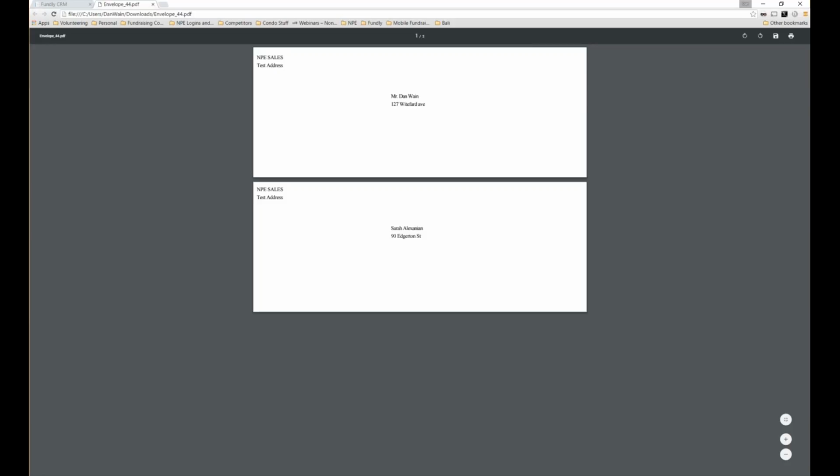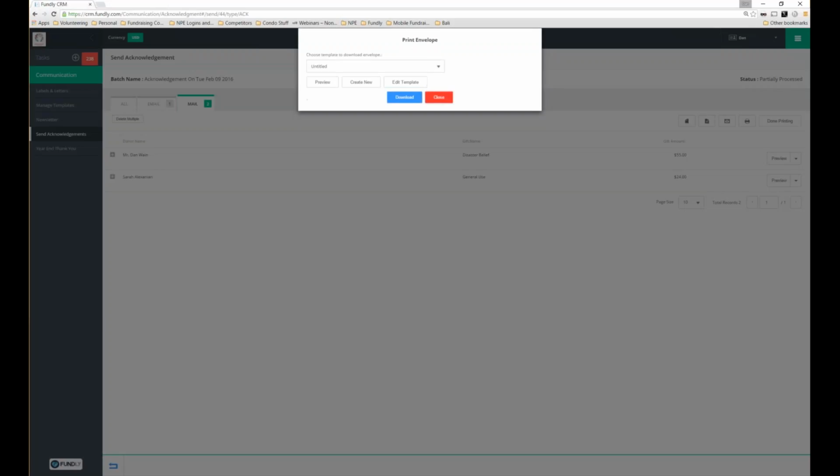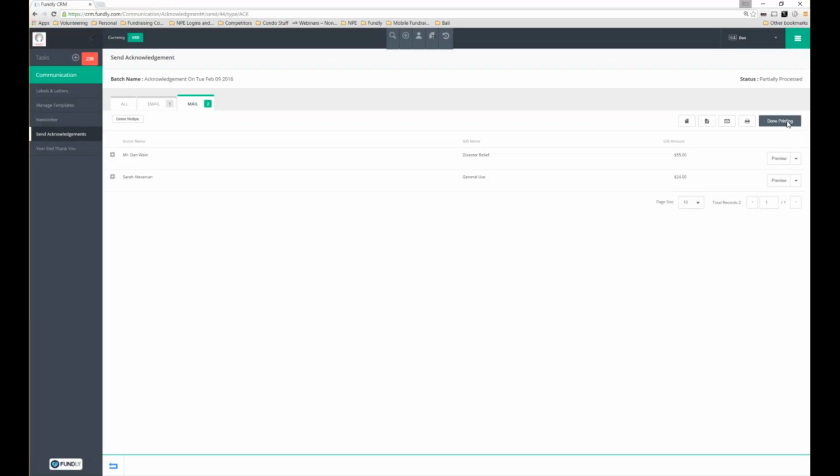All right, so here's my organization name. Here's the person who's getting it, and I could print out my weekly donors or my weekly donation acknowledgments right from here, stuff the envelopes using the acknowledgement we set up in the system, and hit done printing to inform the system that I've sent those out. There's no more mail to download.